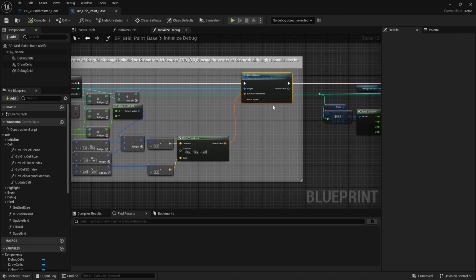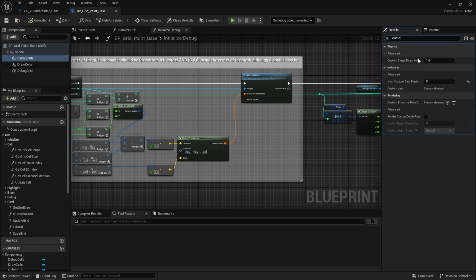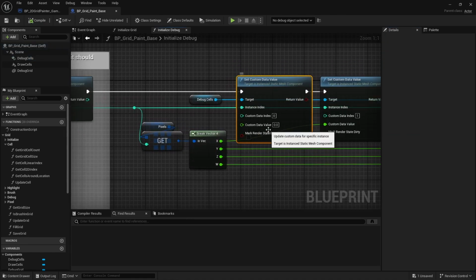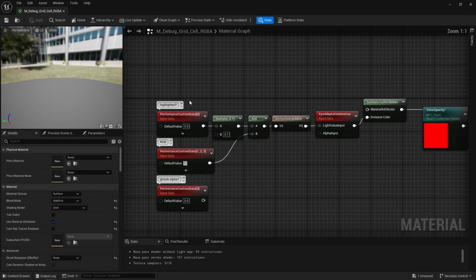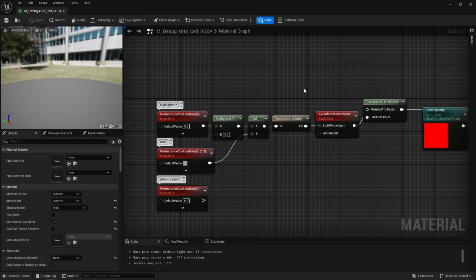And I'm using per instance custom data to provide the material with per cell information. Does the brush intersect with the cell, and the cell's RGBA value. That's accessed in the material with a vertex interpolator to draw the cell's RGB color, basically.